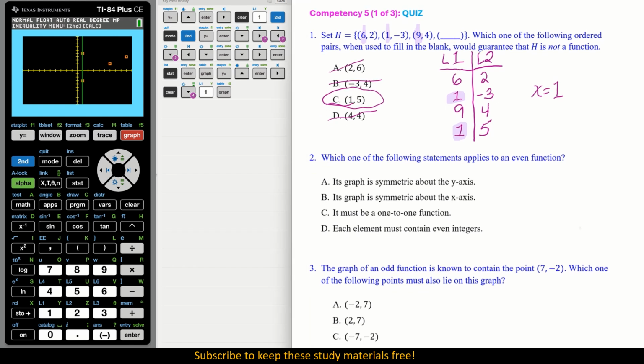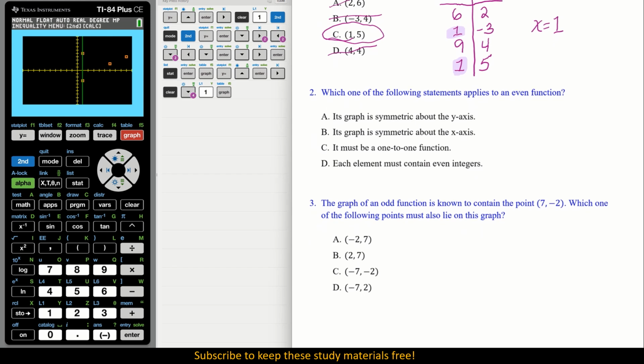So now let's go to number 2. Which one of the following statements applies to an even function? Okay, so A, its graph is symmetric about the y-axis. Yes, that is true. But let's look at the others. B, its graph is symmetric about the x-axis. That's not even a function. So that won't work. That would be something like this that doesn't pass the vertical line test.